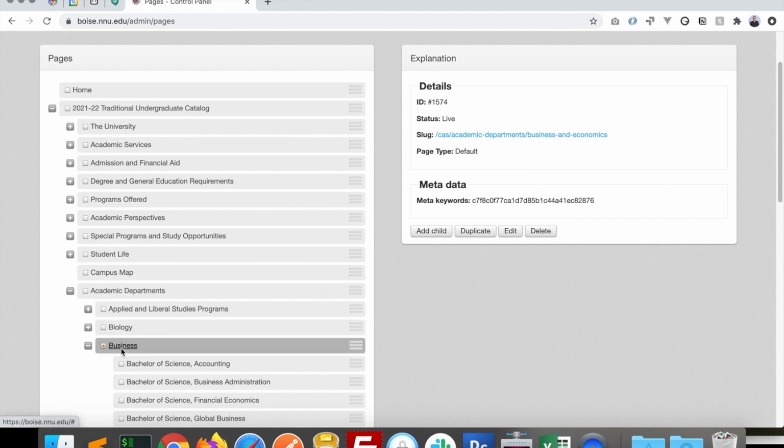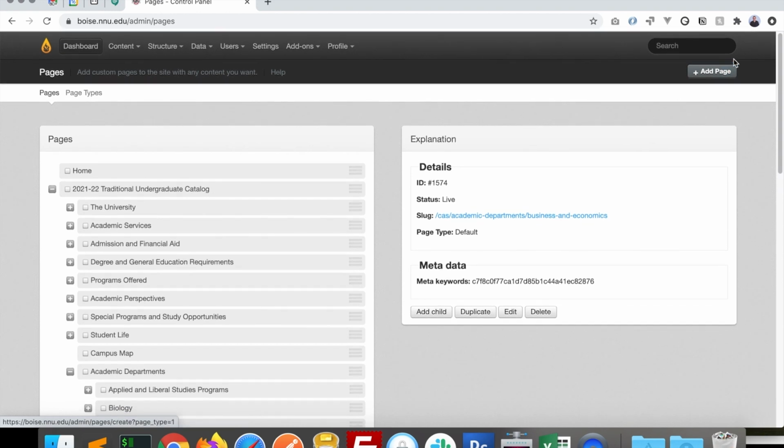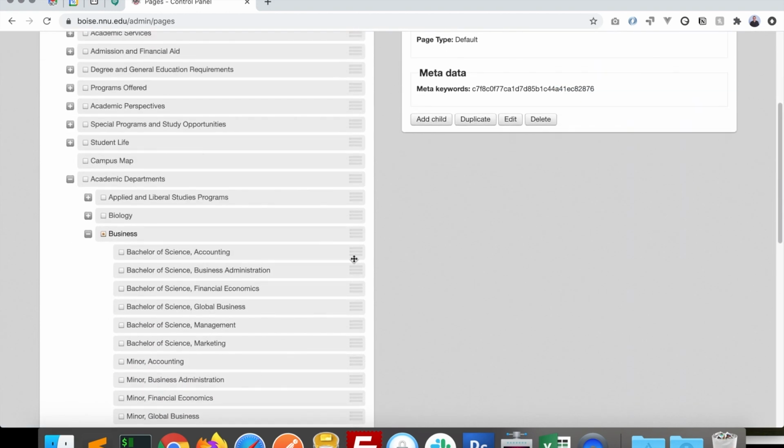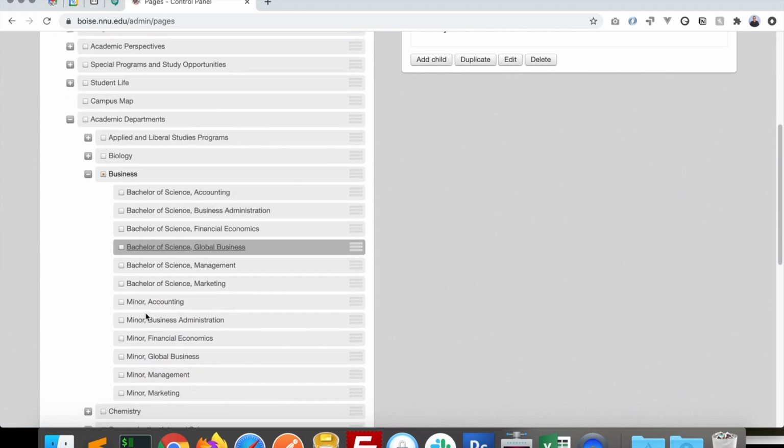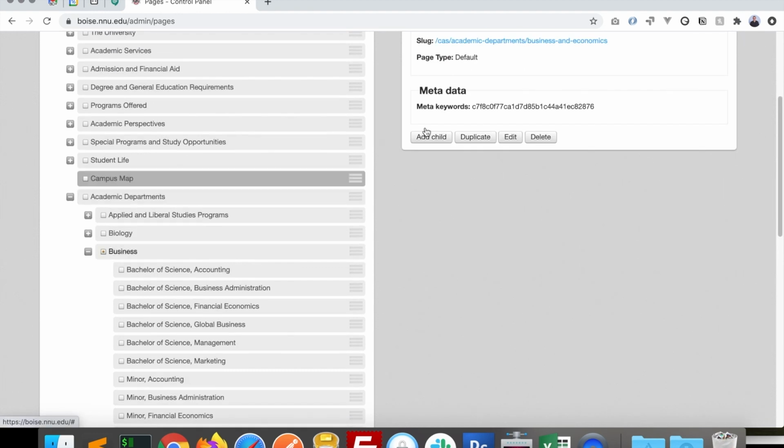In order to add a new page, what we're going to do is click on this Add Child button right here instead of the Add Page here. What that will do is add a new page into the tree right under this selected page. So I'm going to do that now.